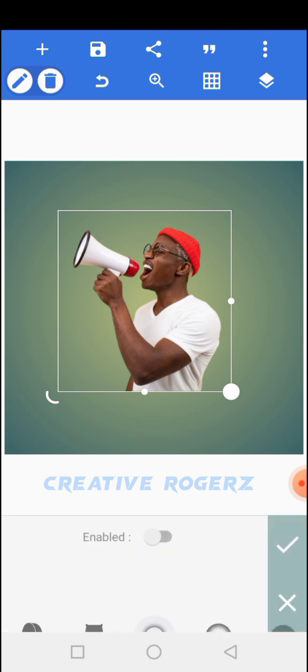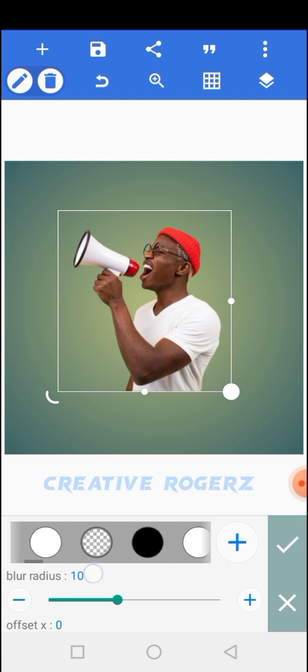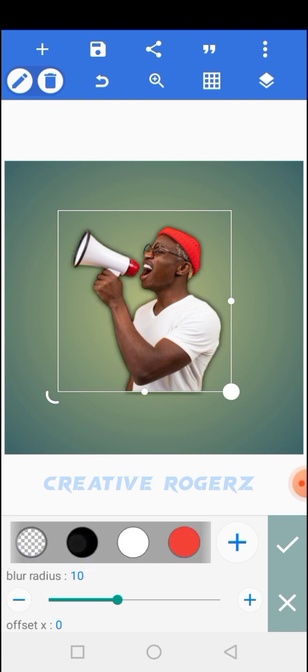Then you have the shadow. You can use it to add shadow to the image. So let's enable it. You can see the shadow. You can change the color of the shadow anytime.